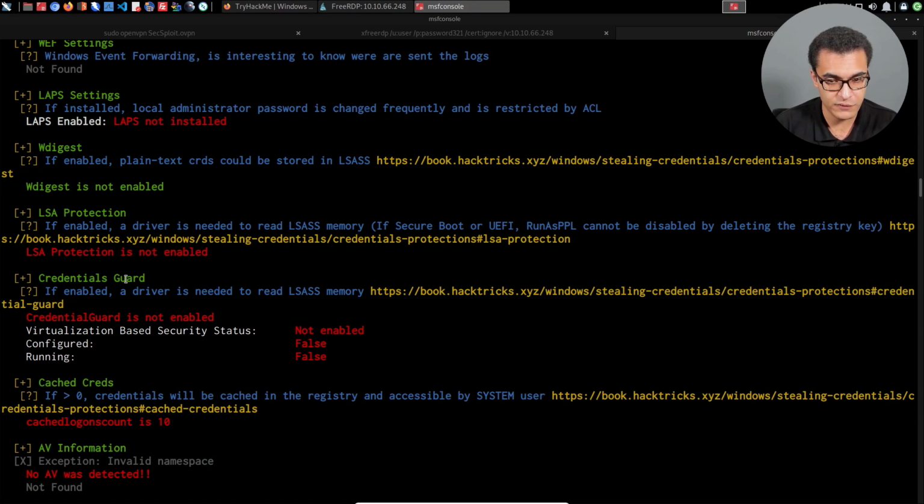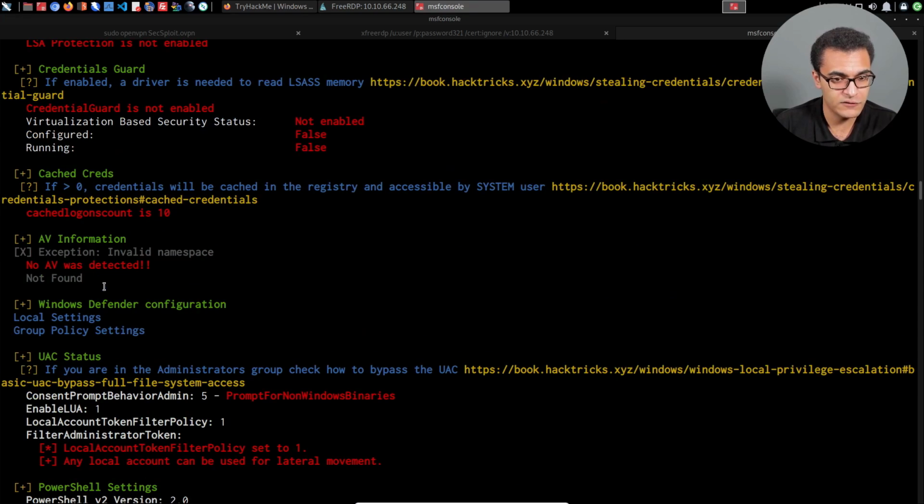LSA protection. So this is very important. If enabled, a driver is needed to read LSASS memory. Again, it tells us right over here that LSA protection is not enabled. We'll get to why that is important. And then of course, Credential Guard is not enabled. It looks like we have cached creds, which tells us right over here, cached logon count is set to 10. So credentials will be cached in the registry and accessible by the system user. So we'll only be able to access credentials once we've elevated our privileges.